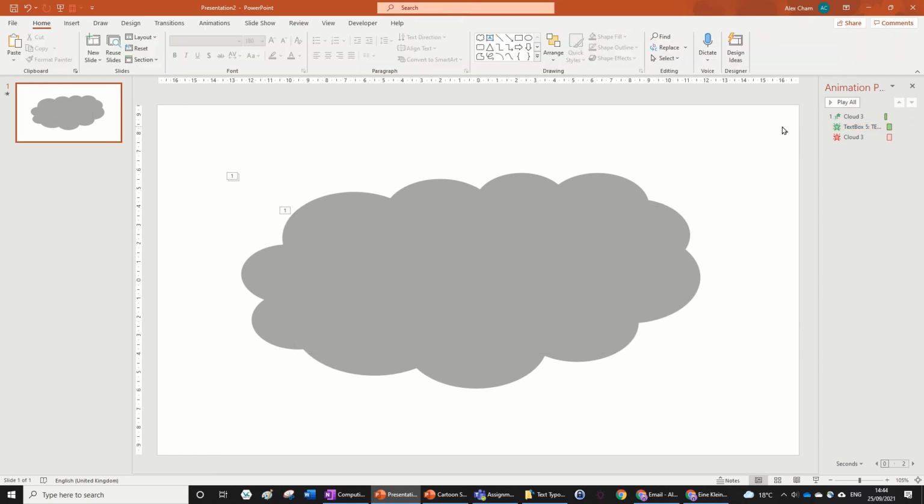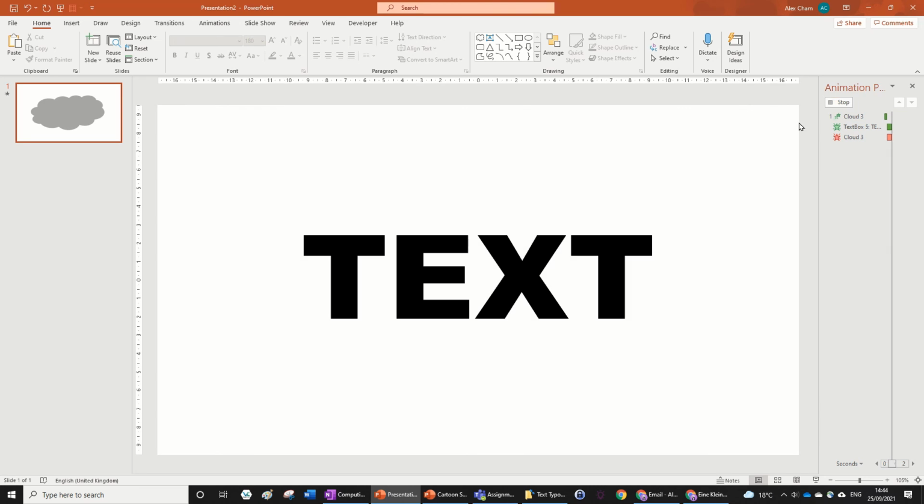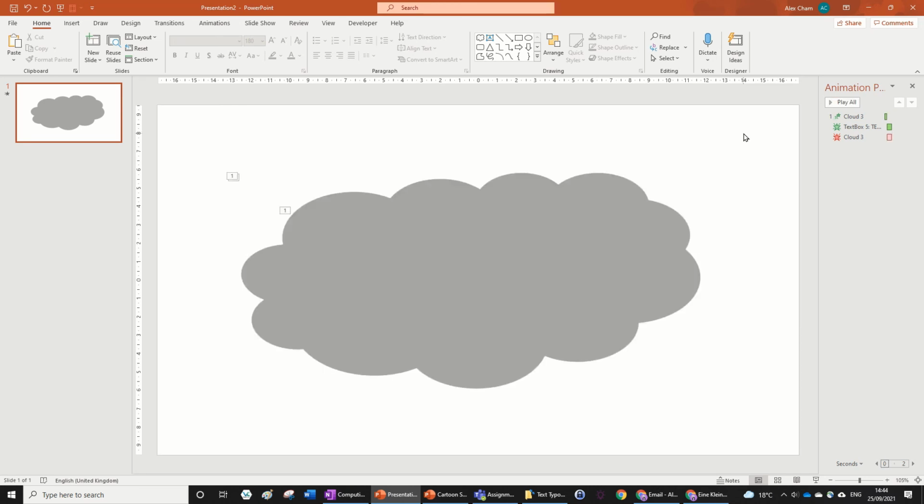And then this is your animation. It's very simple. You can play around with it to add extra things if you want, but this is the very basic cartoon zoom reveal animation.